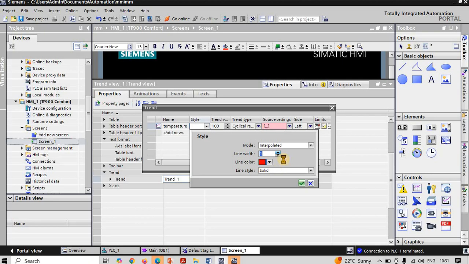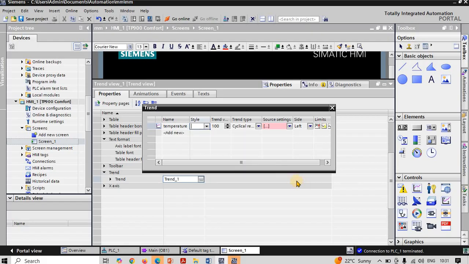There are some other modes also given here, and you can go with that. You can check how it looks, right? Means when you hand over the project to your client, at that time you should know how it looks. Okay, the bar is also given here. Later on we will see how it looks. So initially let us go with the interpolated, right? Okay, the trend cycle is given here, that is the cyclical real time, that is default, no need to change anything.